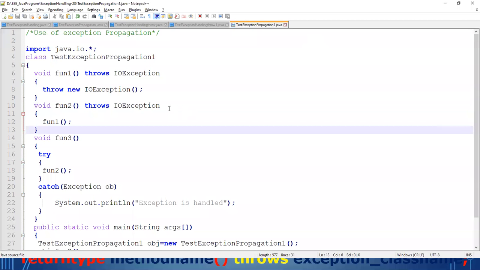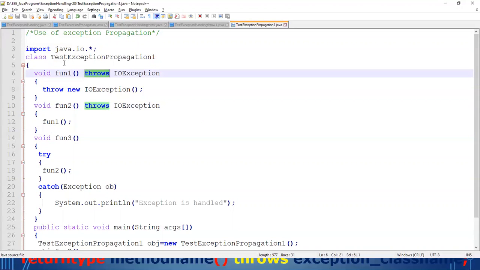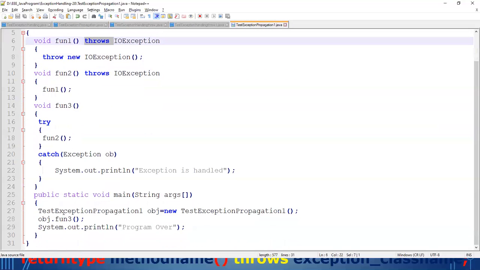Done. So now the checked exceptions can be propagated by using the throws keyword. Clear? So any method which doesn't want to handle the exception will use the throws keyword so that it will be propagated to the parent method who has called it. Okay. Similarly, it will be propagated to the previous one.